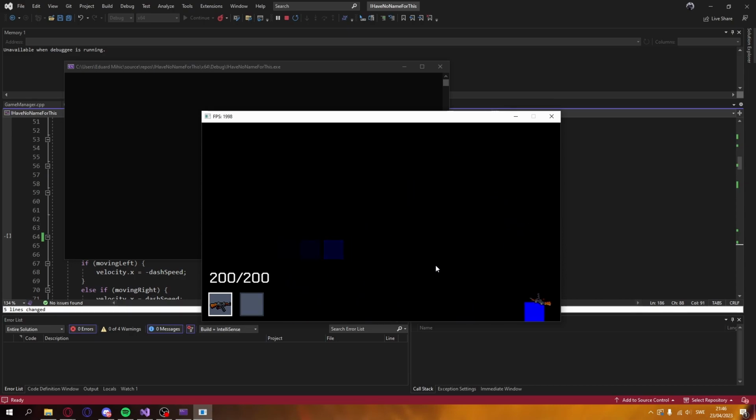I am going to show you how I managed to add this dashing mechanic to my 2D game. Of course, this dashing functionality not only makes the gameplay more dynamic, but as you can see I have also added a little cool visual effect on it. So let's dive right into the code.